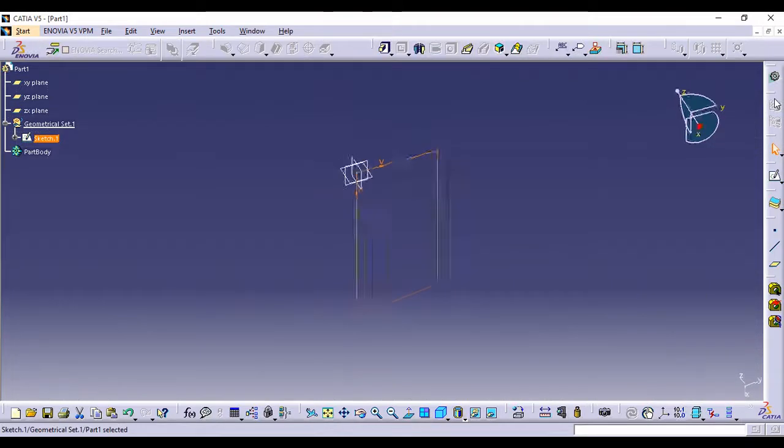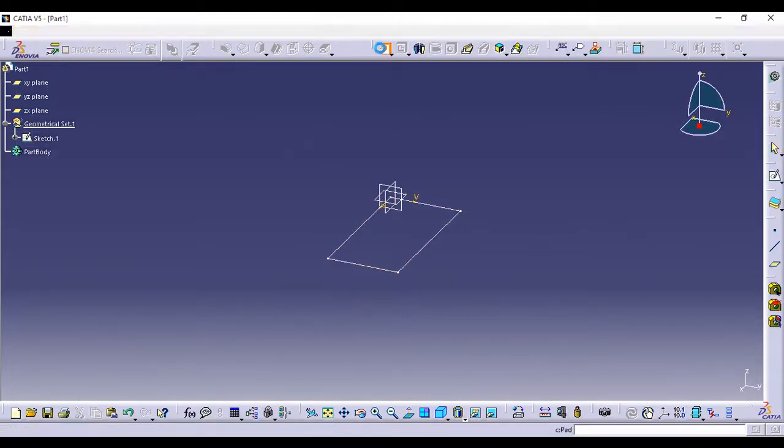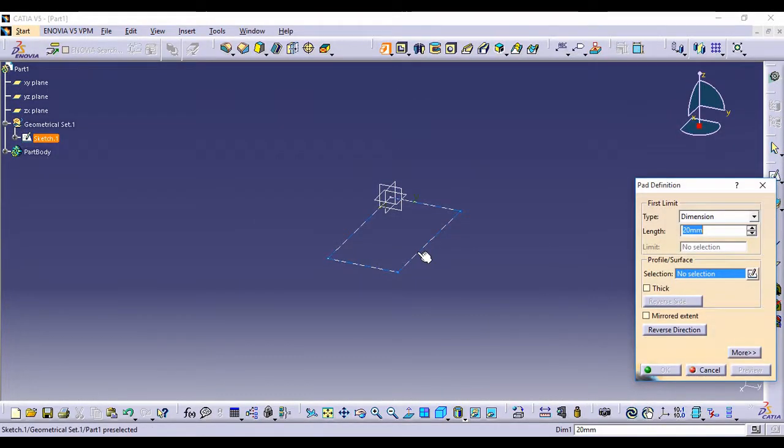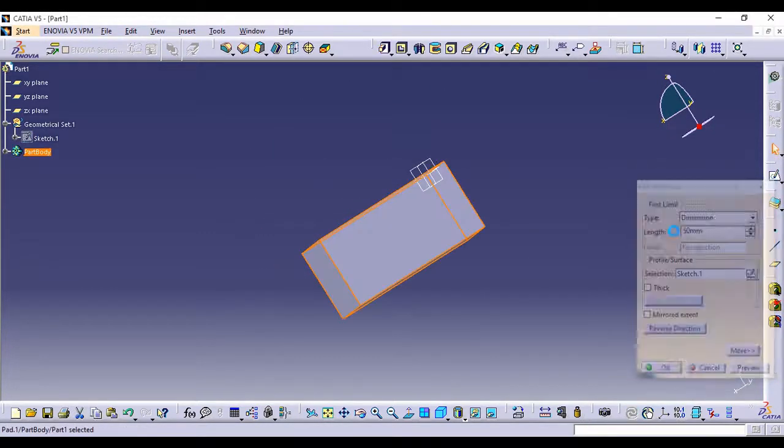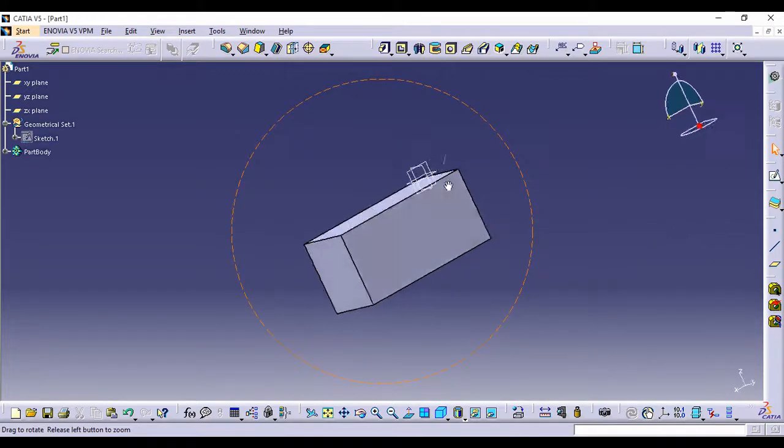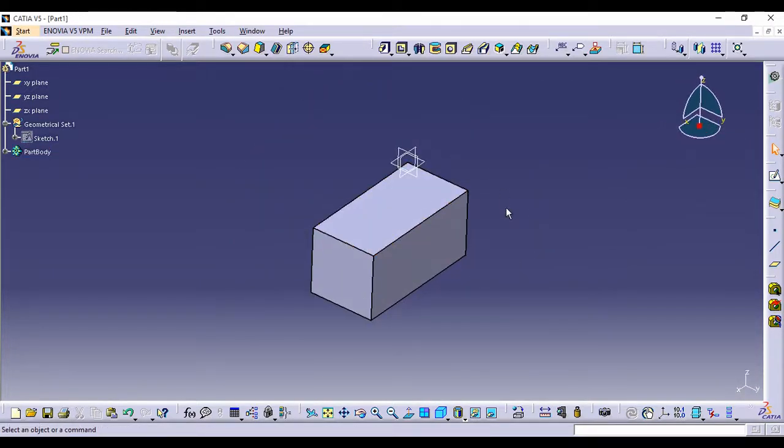Exit workbench. Now provide the additional thickness, or simply padding. I'm putting the padding of 50. Say okay. So this is my 3D model. Now let's see each command one by one.